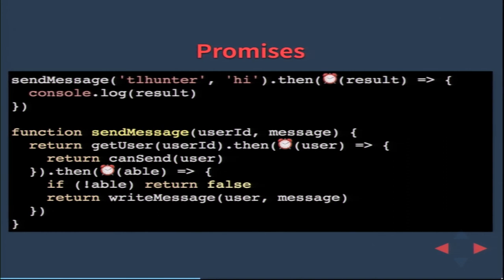And so we call the then method of the promise, which is returned, where we register a callback with that promise. When we actually execute our send message function, we take the arguments, we call out to another function, in this case getUser. This time getUser is also a promise function, and so we pass in the user ID. It returns a promise to us, which we then register this callback with.